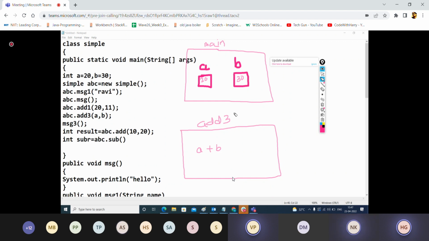So what can I do? In add3, I will have parameters, suppose integer A1 and integer B1. Now what is happening is that when main calls add3, you are passing A and B. A means 20, so 20 will go to A1 in add3 and 30 will go to B1 in add3. Now you add A1 and B1, so you are going to get 20 plus 30, the same answer. Is it clear now?